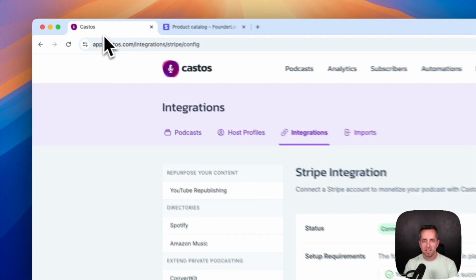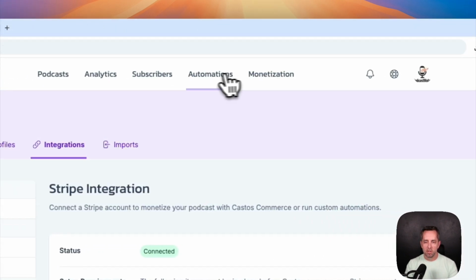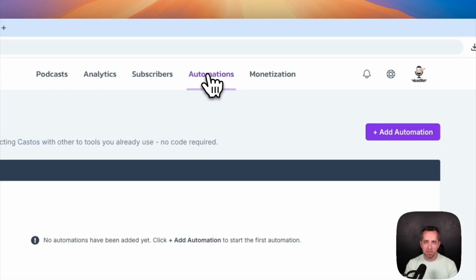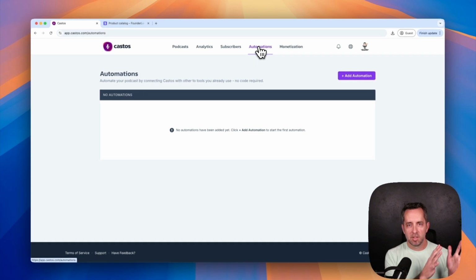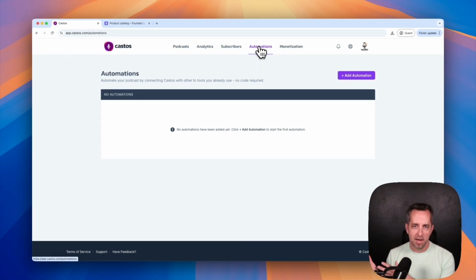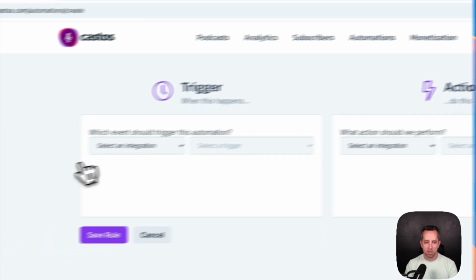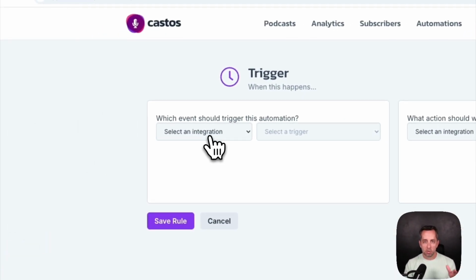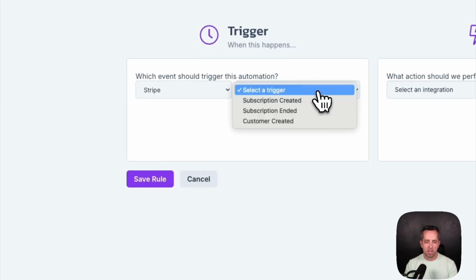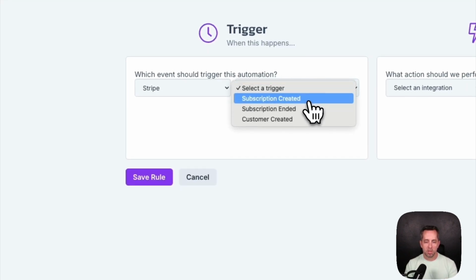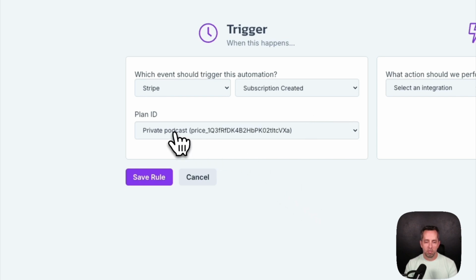We'll go back into the Castos dashboard and go to the automations tab at the top navigation and set up this kind of if this, then that automation between Stripe and Castos and our private podcast. And so we'll say, I want to create a new automation. So what is the triggering event? What is the beginning of this? It's when Stripe has a subscription created for this product.